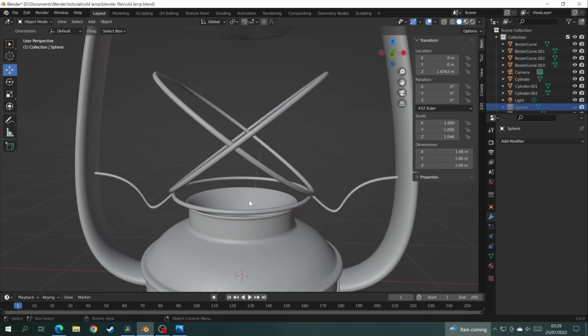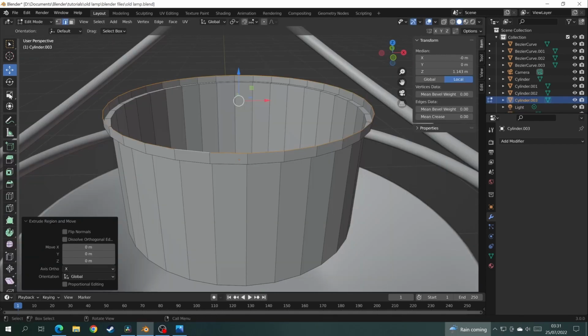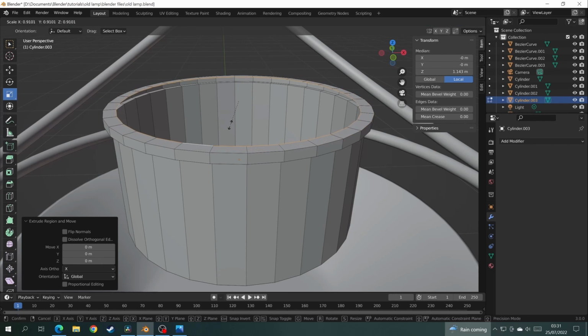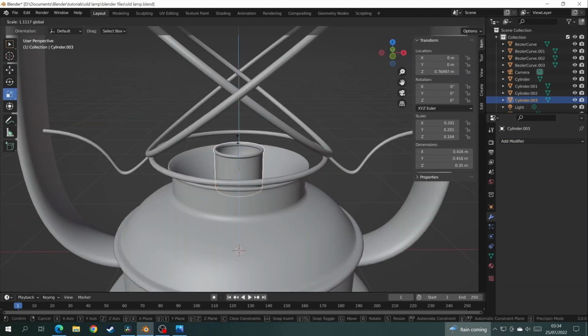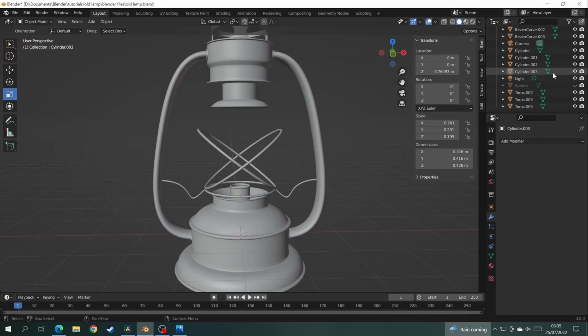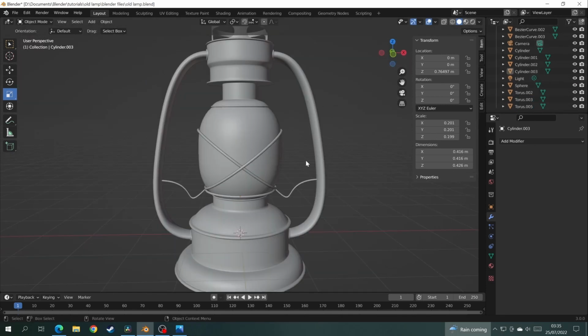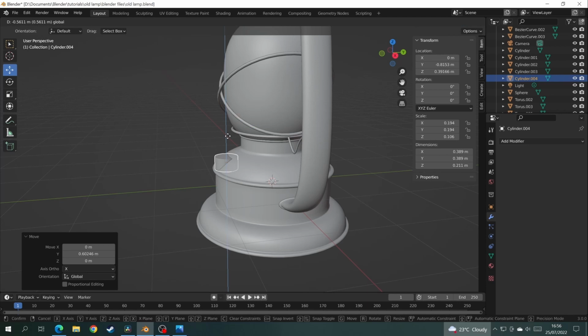Add another cylinder and make the little bit of metal which the gas comes out of, where the flame sits. You can do this the same way as you've done the other stuff. Just make sure that it's tall enough so you can see it through the glass. You can always stretch it out more when we come to do the flame.